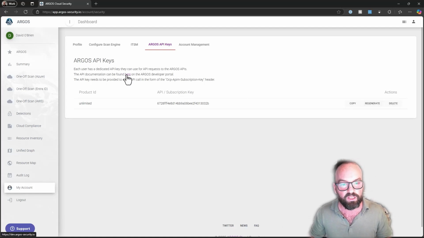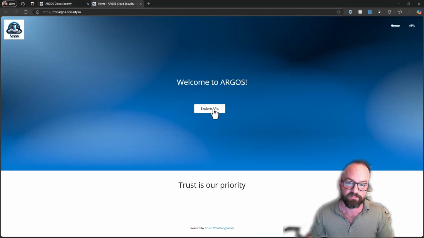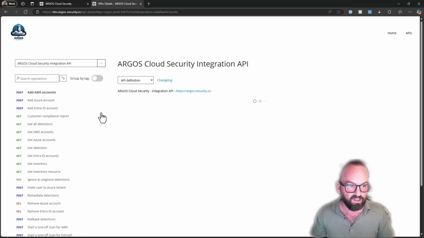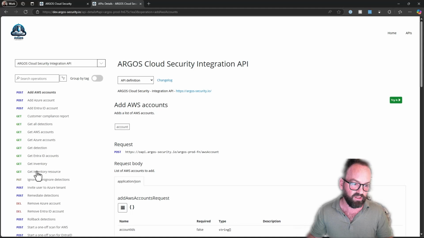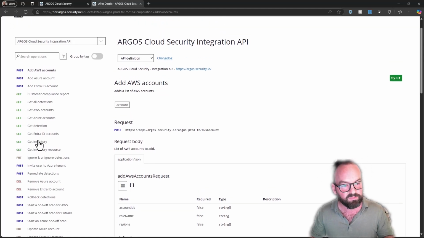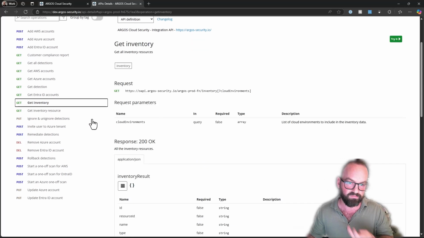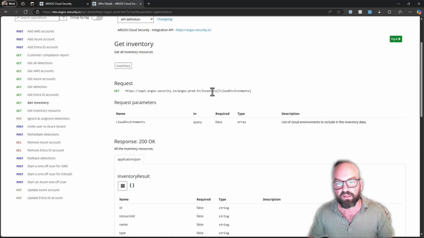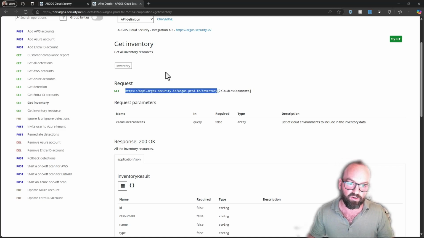But the way you can now use that key is by going to our developer portal, have a look at the APIs themselves. Here on the left, you can see all the APIs available within ARGOS. And let's say we wanted to start with our inventory. This is the API we need to call to get all of the inventory out of ARGOS.